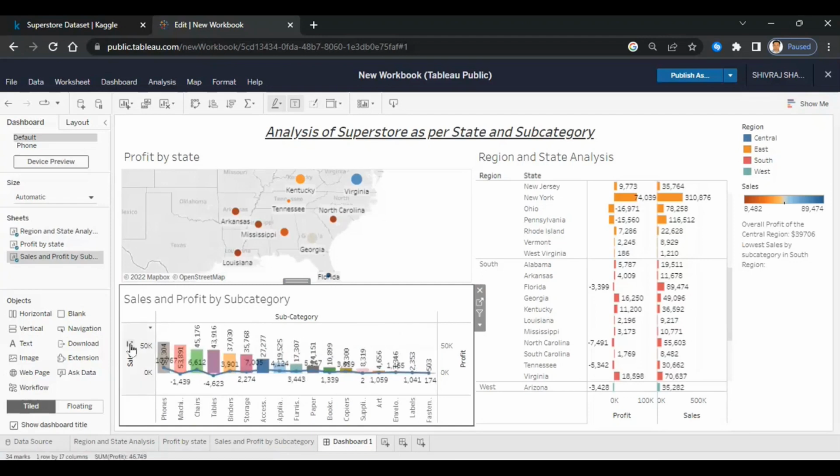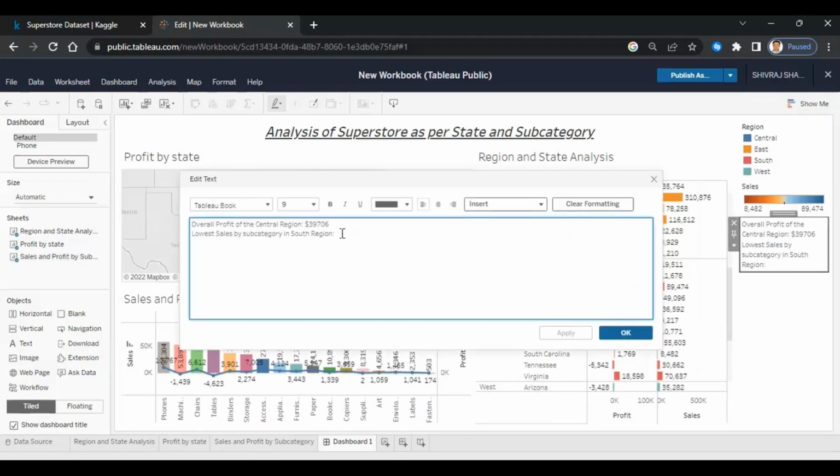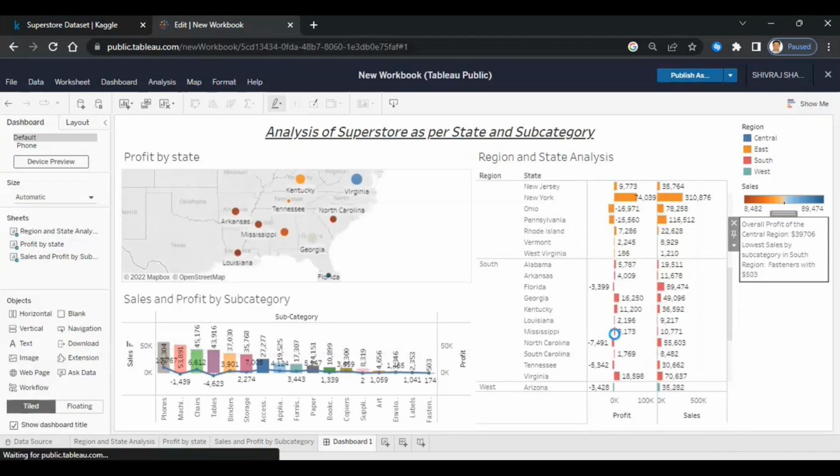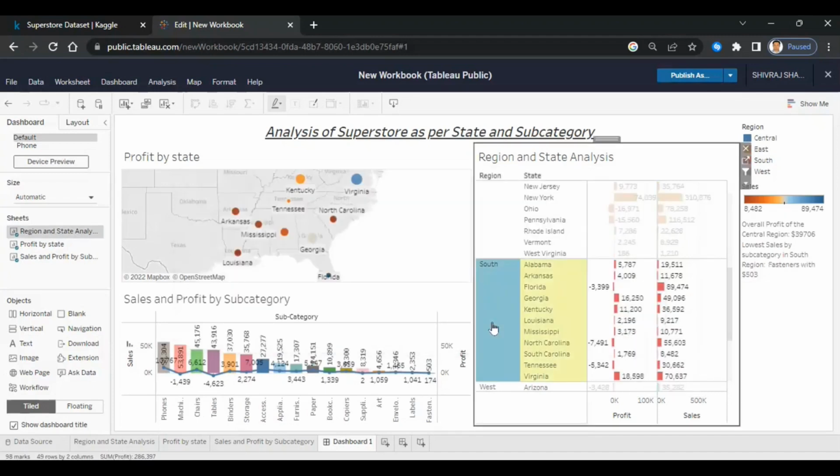So what we need is the lowest sales. So I arranged it into descending order and see which one is the last subcategory. The last subcategory is fasteners. It has the lowest sales of 509, 503, right? So I will put it over here that the lowest sales is of fasteners with $503, right?